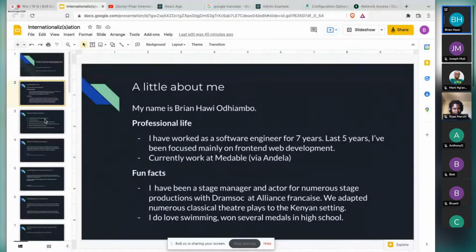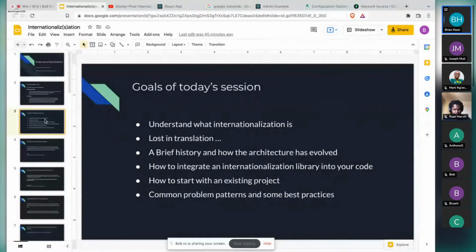Yeah. Right. Let's get to an understanding of what today's session will look like. We would understand what internationalization is, and cases where you would be lost in translation. There'll be situations where some text is translated but didn't make sense in certain contexts, and the consequences of that. I'll show a few examples on that. We'll also go through a brief history and the architecture that's involved and how we've moved from what we were before to where we are today. And then we'll have a demo session on how to include an internationalization library into your code. That'll be mainly with React, and I'll talk about the other library I'll be using.